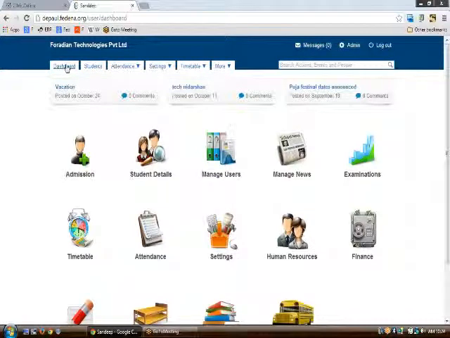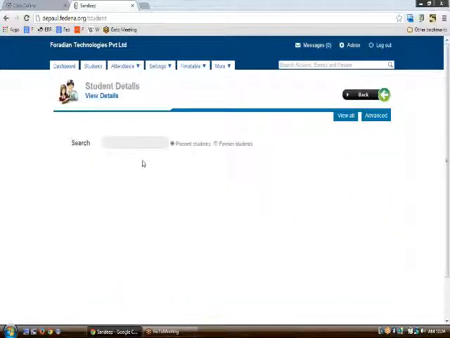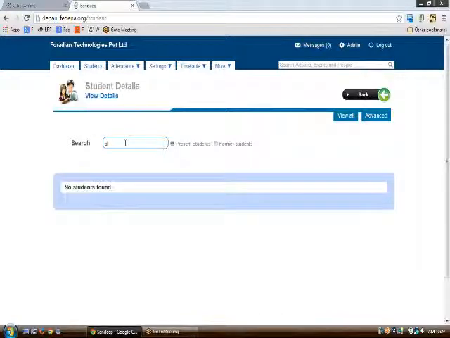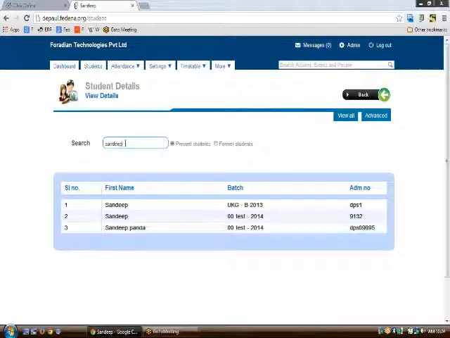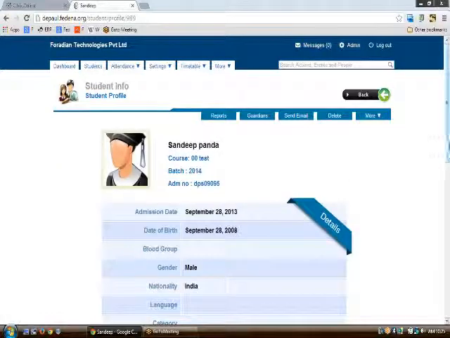Now we will quickly look at how the student details can be checked. To check the student details, you just need to type the name of the student from here, and based upon the search that you have made, you will be suggested some list of matches. Based upon this you can select the particular person, click the link, and go to the profile of the person.